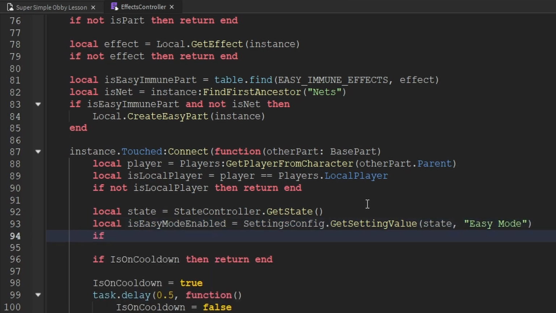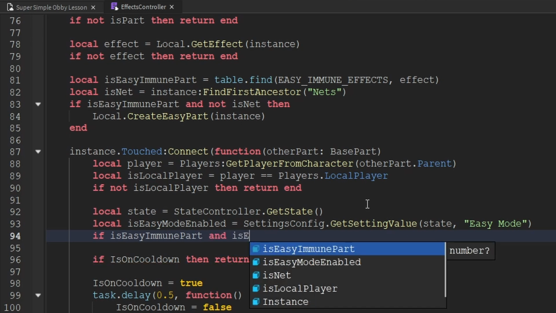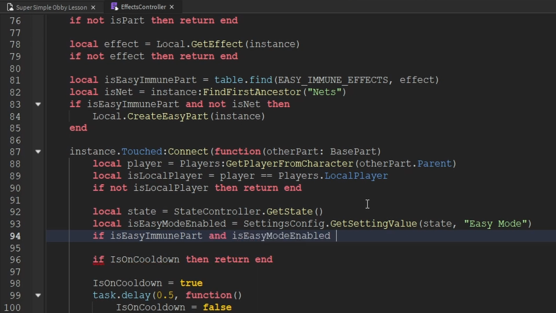Now we're going to go ahead and create an if statement. And the first thing that we want to check is if this part is an easy immune part. So we'll say if is easy immune part, and if it is an immune part, we also want to check if easy mode is enabled. So we'll say is easy mode enabled. And if both of those are true, we also want to make sure that this part is not a net part, because if it is a net part, we still want the net to affect the player. So then we'll say and not is net.